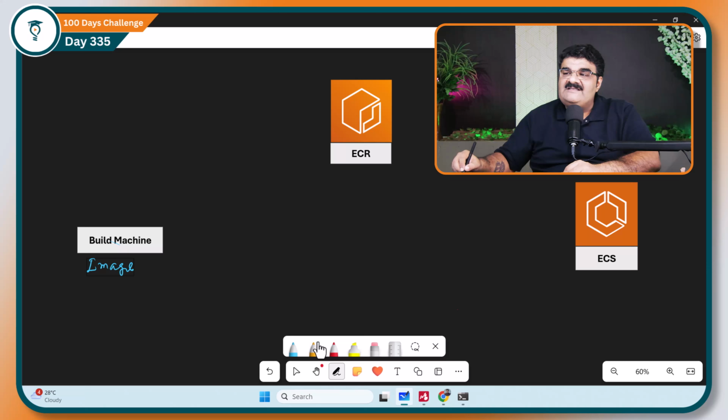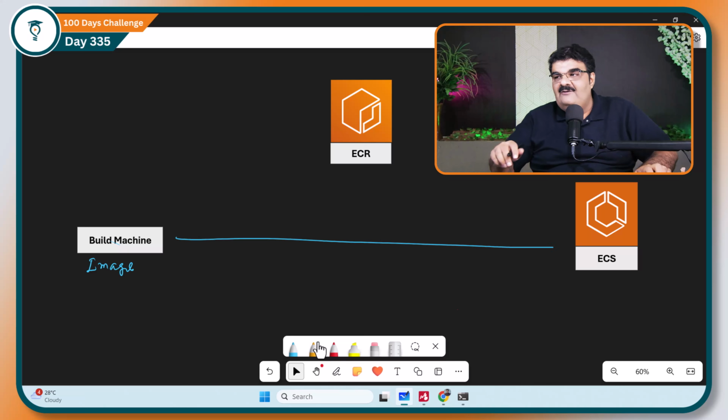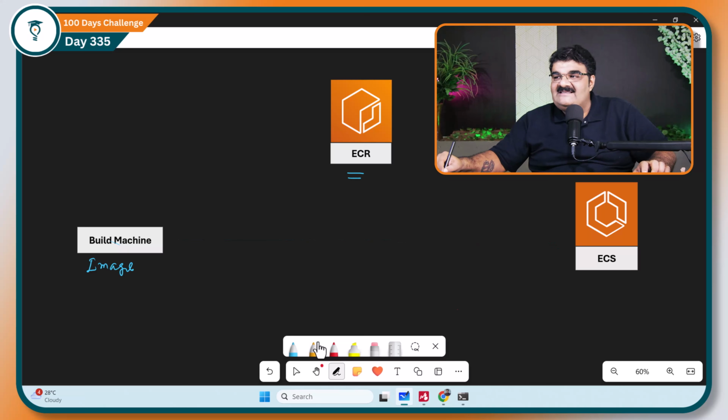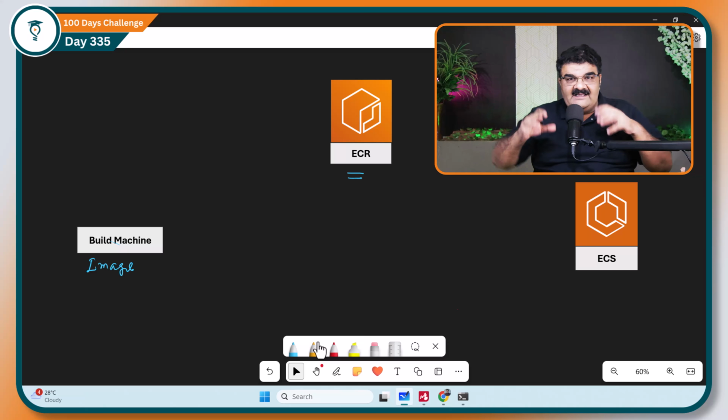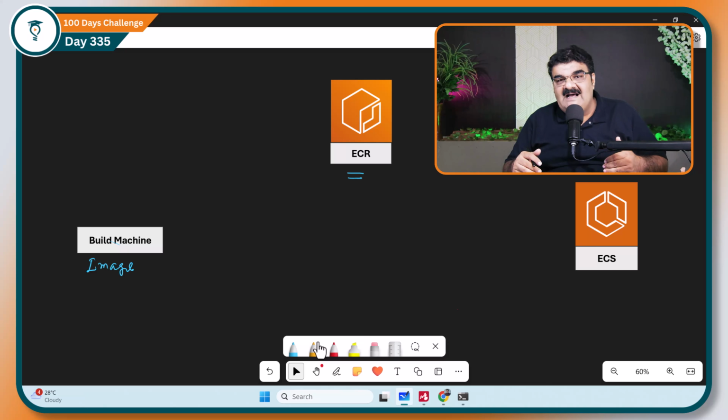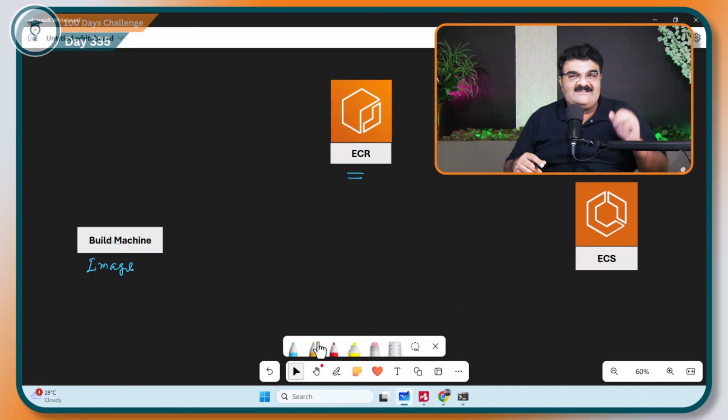Now I cannot send this image directly from the build machine to ECS. I have to use a service called ECR. ECR is Elastic Container Registry, in which we can create a repository and it is going to store all the images. Now if you want to use ECR, we have to create a repository inside ECR. And how we can do this, I'm going to explain in this video. So let's start.